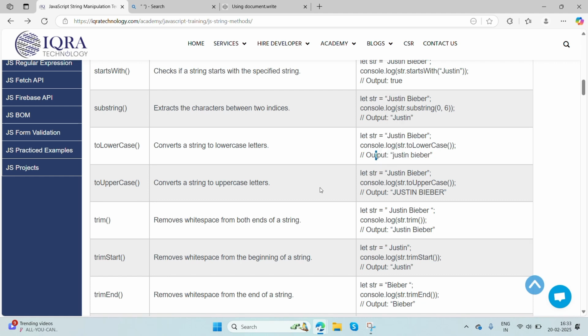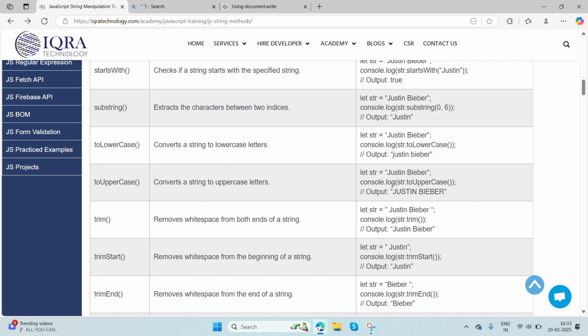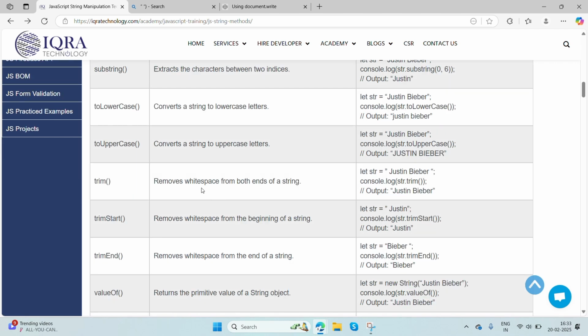Now we will look at toUpperCase. This method converts a string to uppercase. Here we have made a variable and we have written console.log(str.toUpperCase()). Here you can see that everything is in camel case or lowercase, and in the output this variable is returning everything in uppercase.